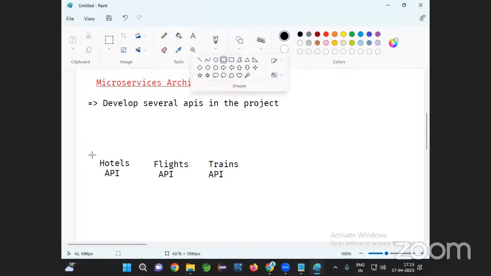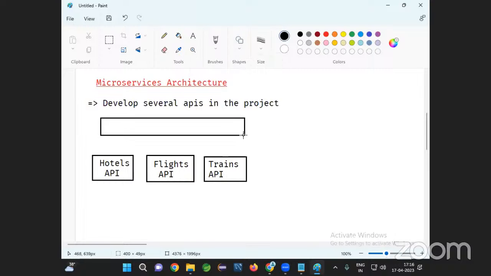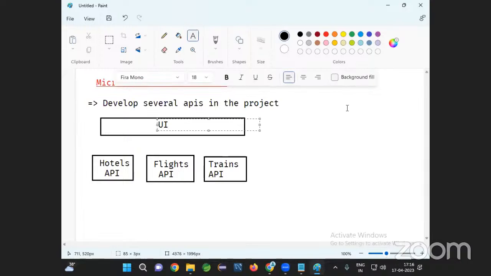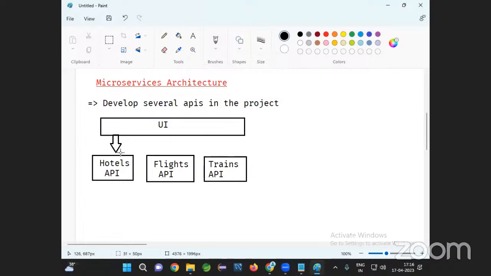Whatever the functionality you want to develop, don't develop your functionality in a single application. Develop your functionality as multiple projects. And for these projects, the UI will be available as a separate project. Whenever a request comes from the UI, if a user wants to access flights booking, then the UI will talk to flights booking. UI will talk to hotels booking. UI will talk to trains booking.